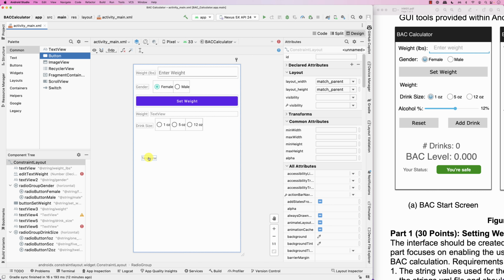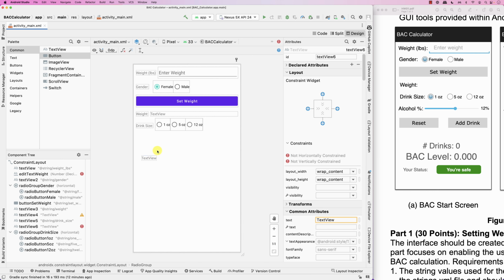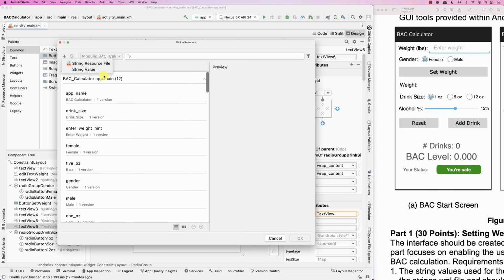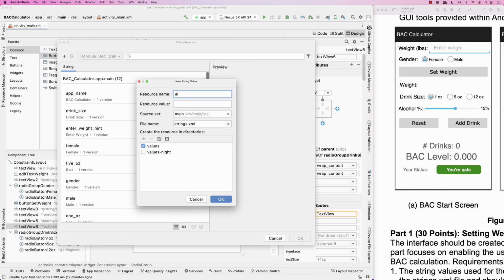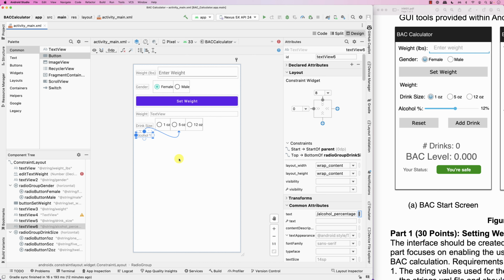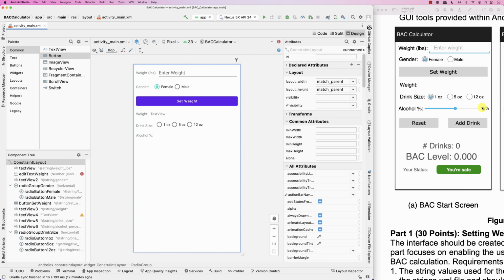So we already have the alcohol. Okay, so the alcohol percentage here is, basically this guy is all the way to the left, and then we want it under here. Add a little bit of a margin. So this is going to be alcohol percentage. So click on here, click on plus here, alcohol percentage, and here is alcohol percentage colon. All right. Okay, so here is alcohol percentage, and then we know that there is also a text field or a text view that we need to add on the side here.